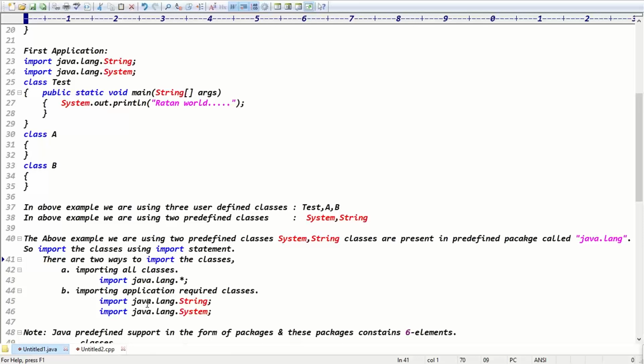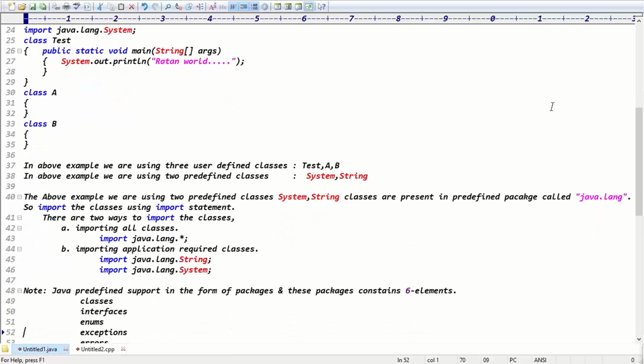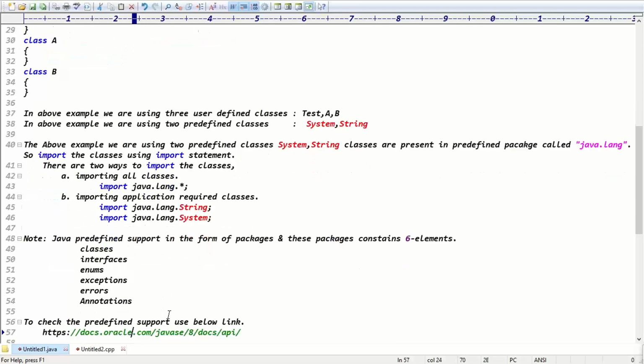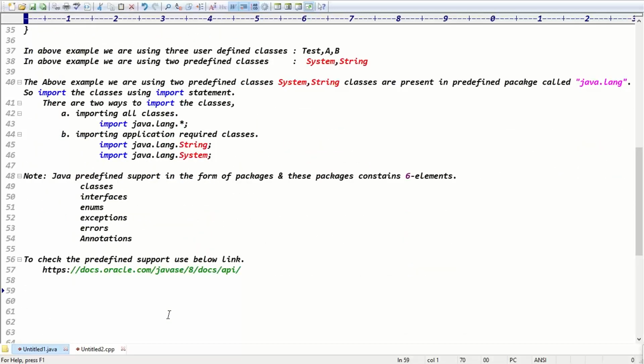How many ways can you import the classes, guys? 2 ways. What are the 2 ways? Importing all classes and importing required classes, right? Then definitely which one is recommended? Importing required classes is recommended, right? Is that clear? Yes, sir. Exactly. And Java predefined support is in the form of the packages, guys. How many elements does a package contain?